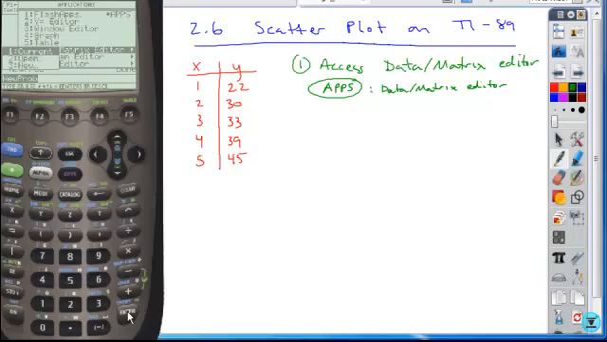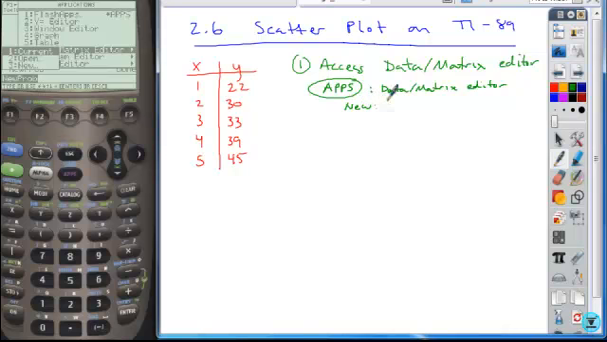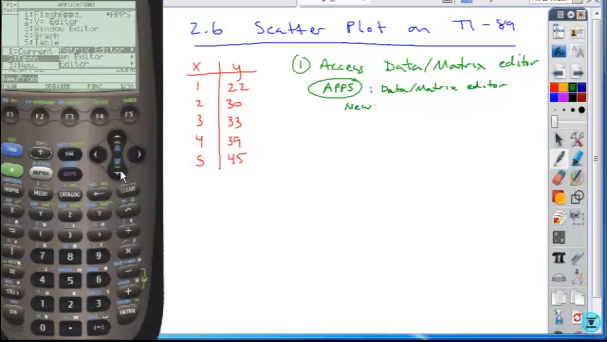Now, when you access this, it's going to ask for one of three things: either the current file or matrix, create a new one, or open one that you've saved. You should be able to just use current. Now, when you set it up for the very first time, you do have to create a new one. So let me talk about how to create a new one. If you hit the new button, it's option 3 here.